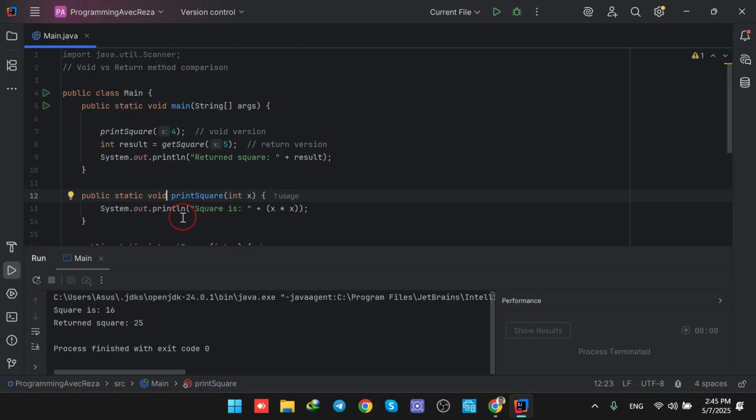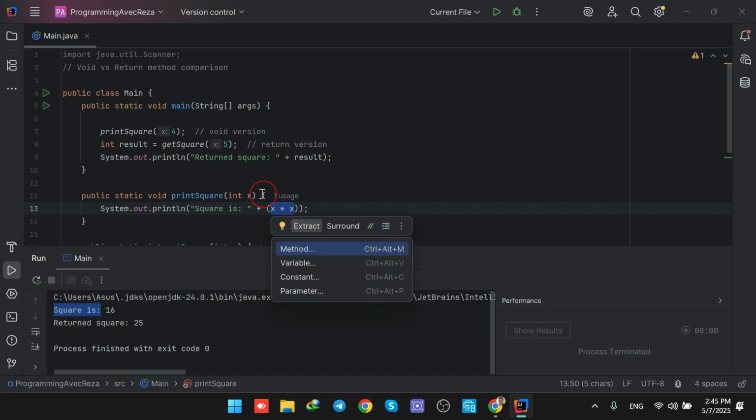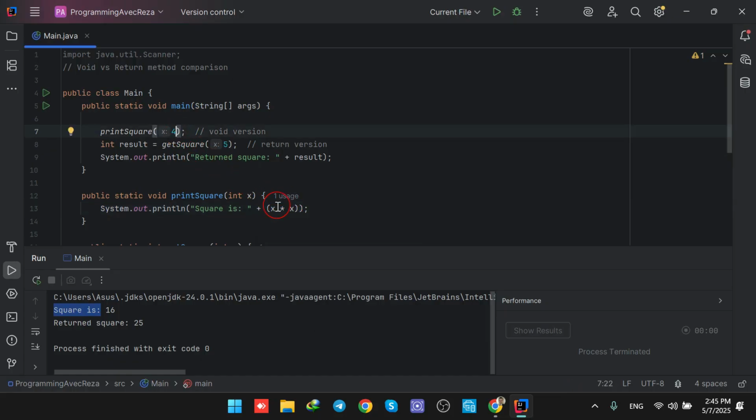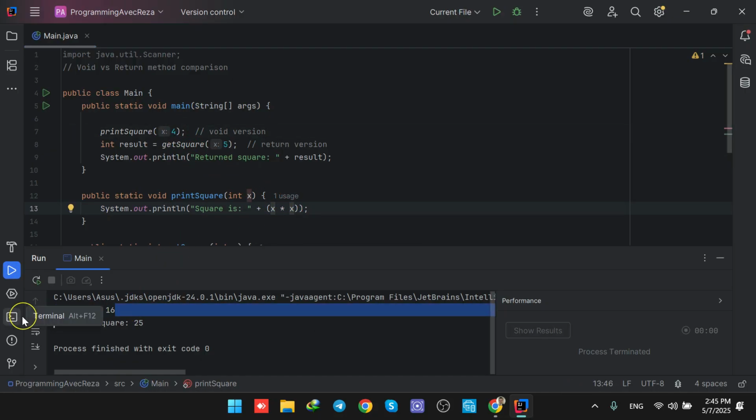So whenever this function is called, it is going to execute this line, meaning that it is going to print this message first, saying that square is, and then do the calculation. So x multiplied by x, which is 4 multiplied by 4, is 16, and we see it here in the output.